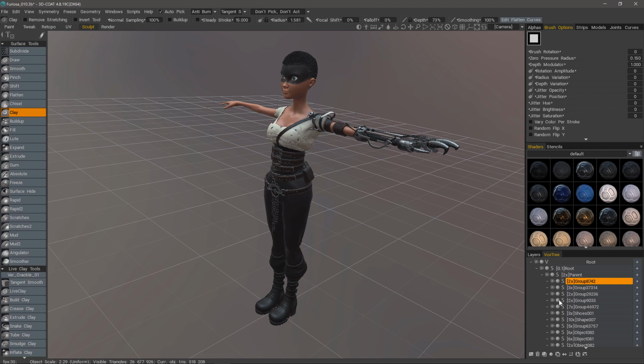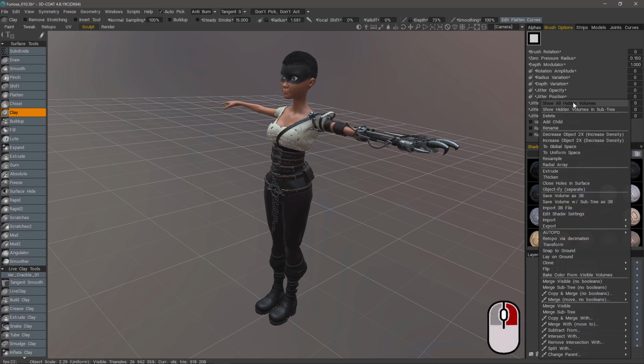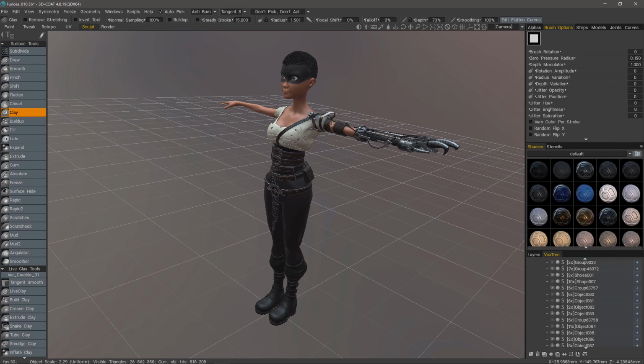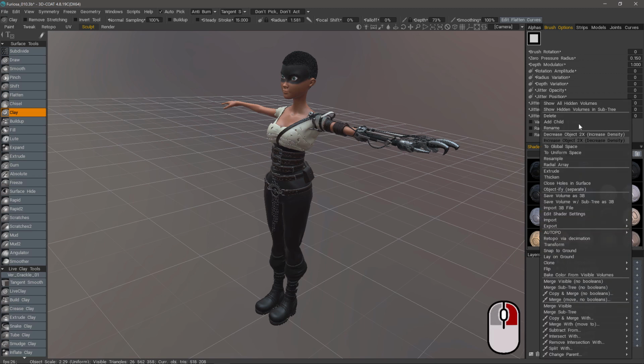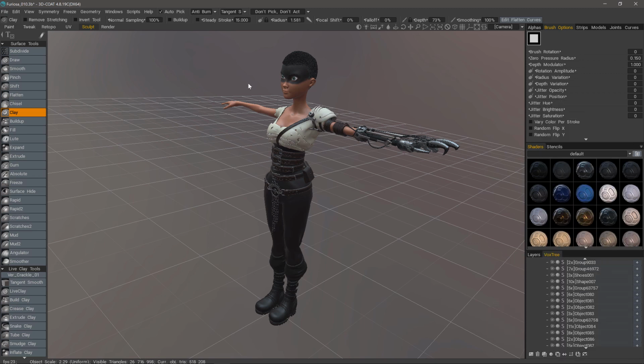So let's say you have a number of objects in the scene hidden and you want to quickly make them all visible. What you can do is right click and then choose Show All Hidden Volumes or Show Hidden Volumes in the subtree. So let's go and do that now. Let's right click and choose Show All Hidden Volumes.